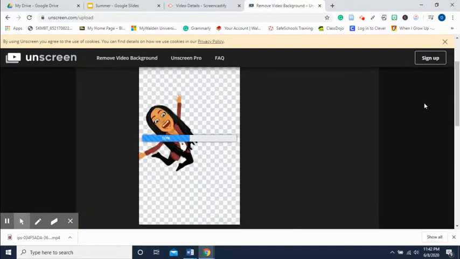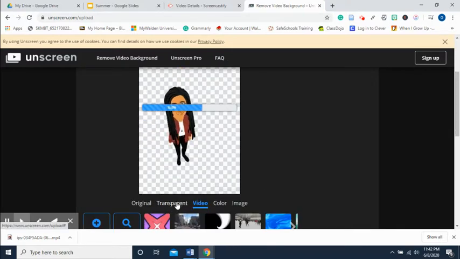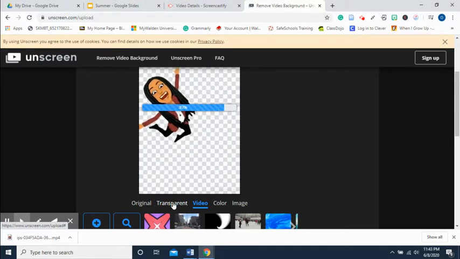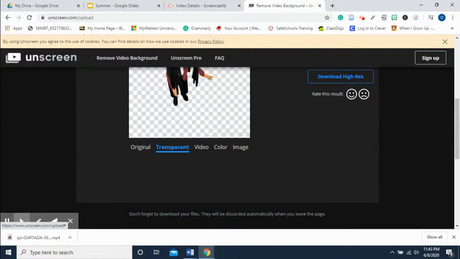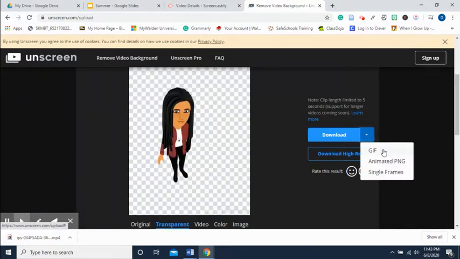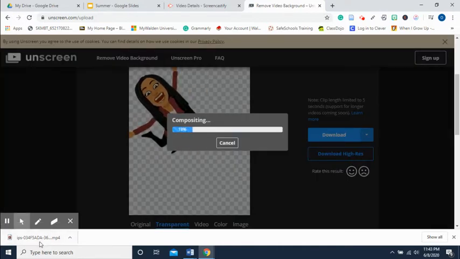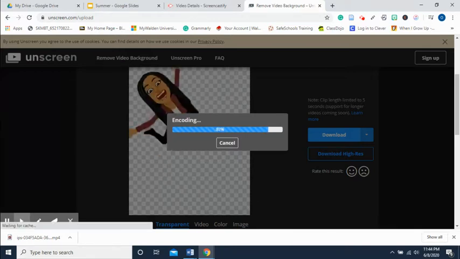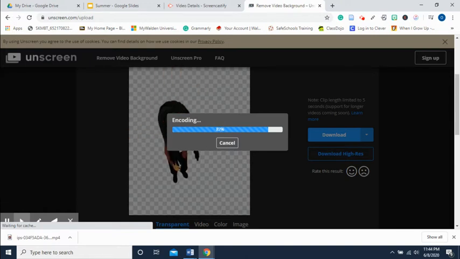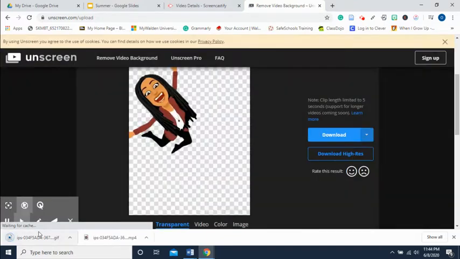And once it actually finishes the upload, go down here and make sure that you click on transparent. Okay, so I'm going to click on transparent first. And then I'm going to come back over here and click download, and then I'll click on GIF, and what it will do is put it down here. And again, this could take a few seconds, so don't be alarmed, it's still working. Okay, almost finished. All right, and as you can see, it appears down here.